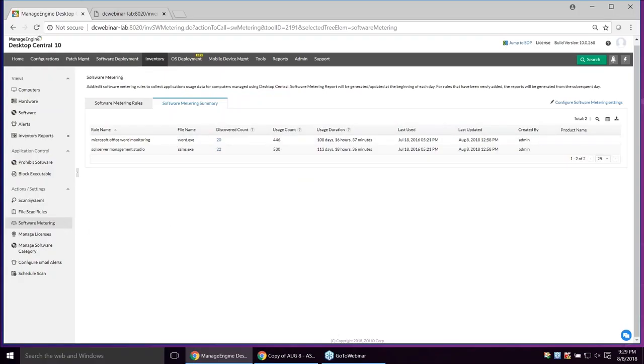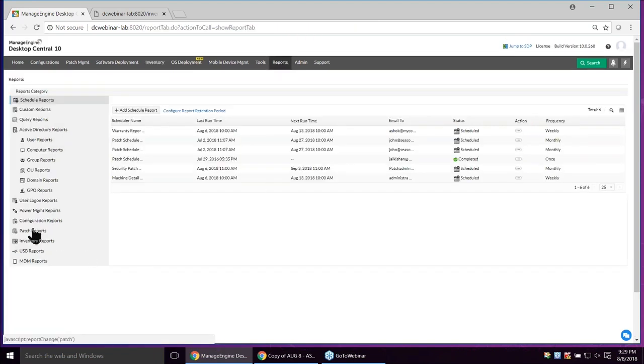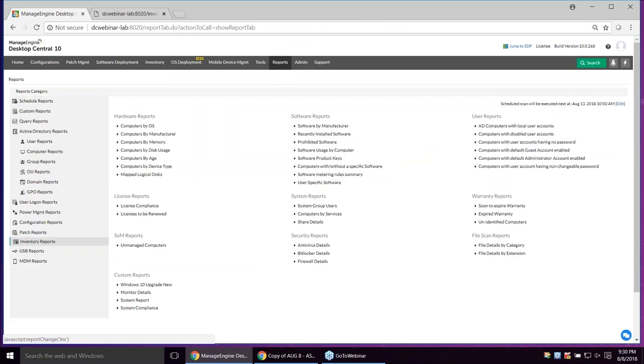In this console, I have the option called reports, inventory reports. I can straight away click on the reports section and navigate to inventory reports. All these reports are predefined reports because every logic is already built in. You can simply click on it and export it. That's called a predefined report.